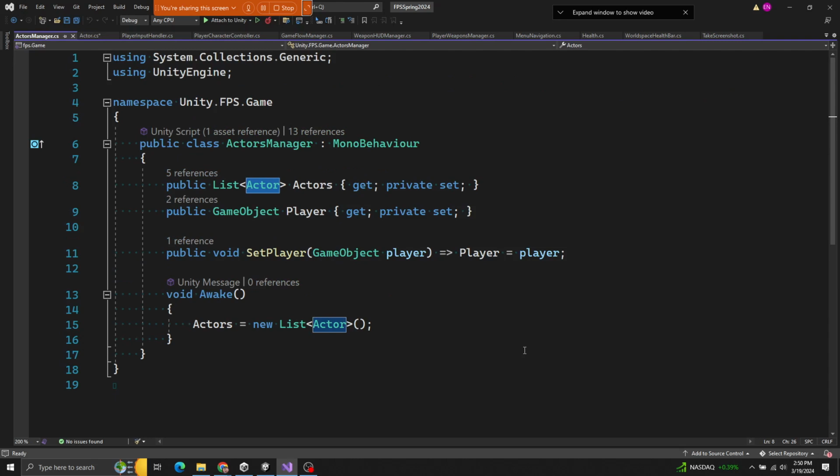This is nice. We've been going through some pretty monstrous scripts recently, pretty hairy to unpick, so it's nice to see some of these higher level scripts that just contain references or organize stuff. Anyway, this is the actors manager sitting on the game manager game object. And it looks like we just have a public property, and it's going to be a list of actors. So it's not just a variable of type actor, it's a list of actors.